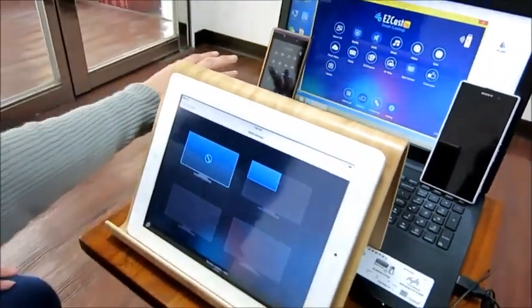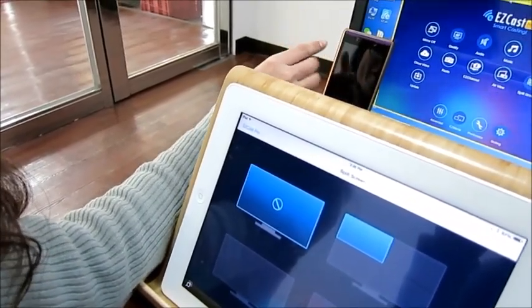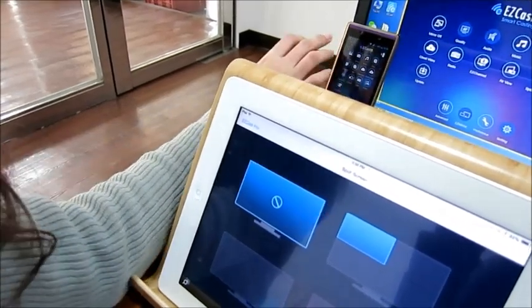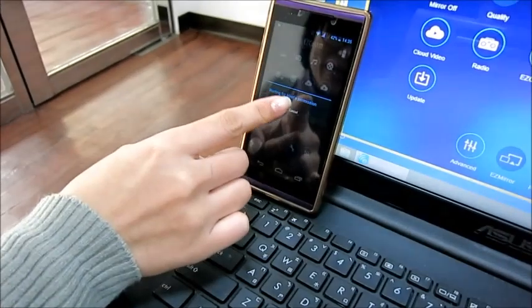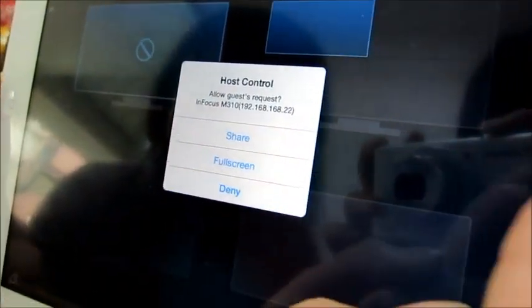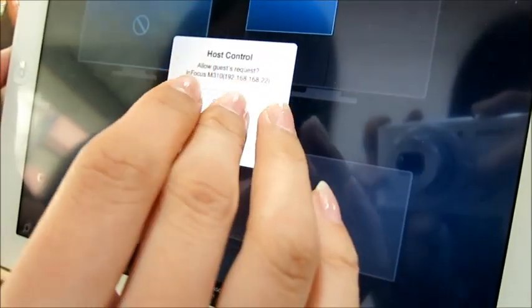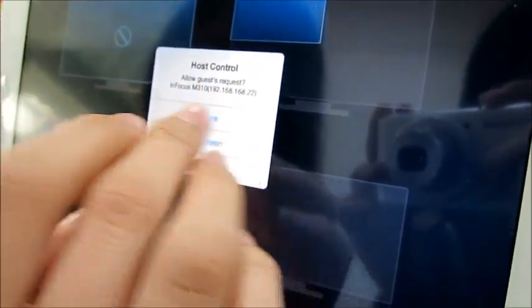So you can choose a photo or something that you want to show from your device. To share a photo or documents or something else, you have to choose that thing and send a request automatically, and then the host control will have to click share or deny to accept the device or to deny it.